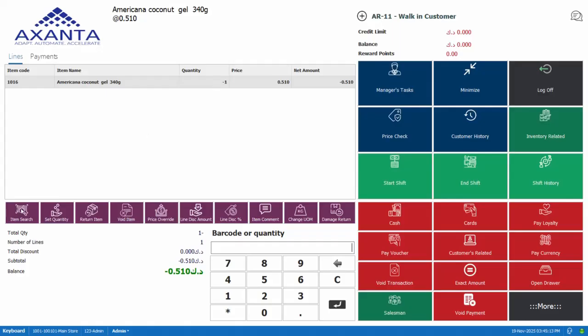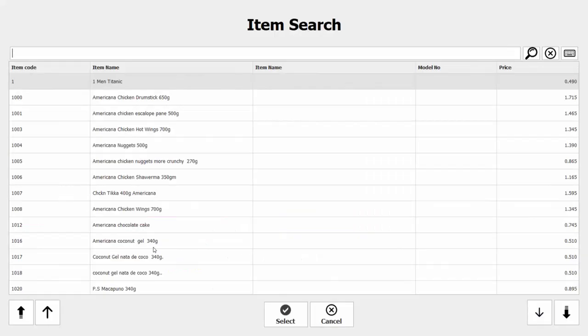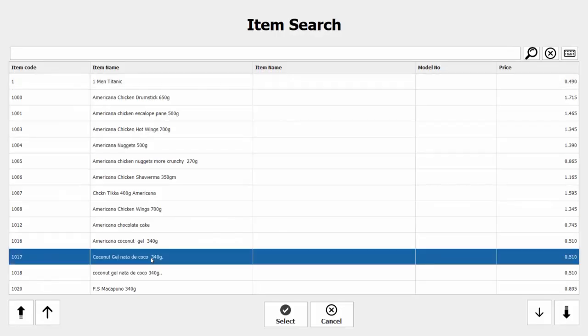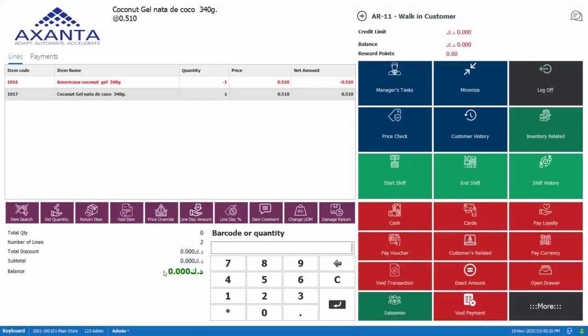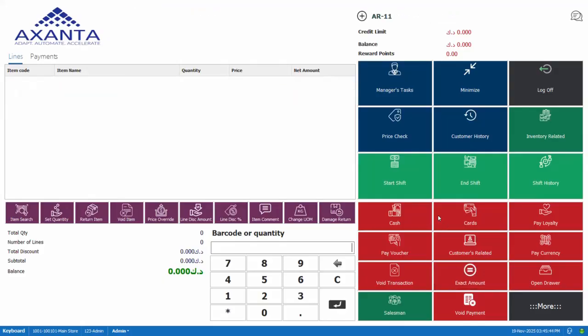Now we will select another item, since the customer wants to buy a different item for this returned item. So let's select this one. Here we can see the total bill amount is 0, because the returned item and the new purchased item both have the same price. To complete this transaction, we will click on exact amount and the transaction is completed. So this is how we can perform the returns without any customer receipt.